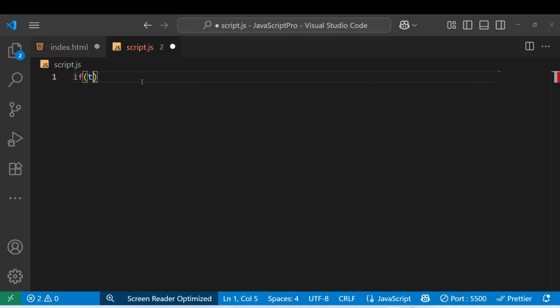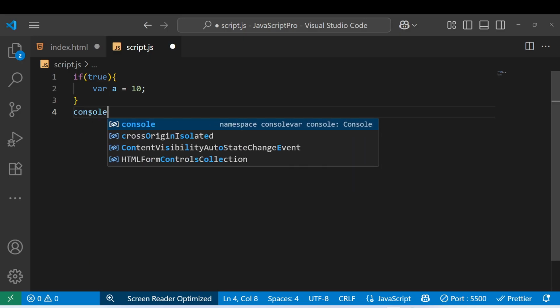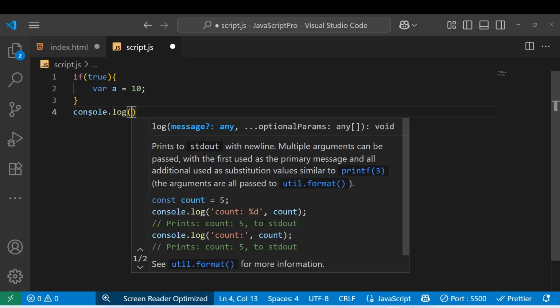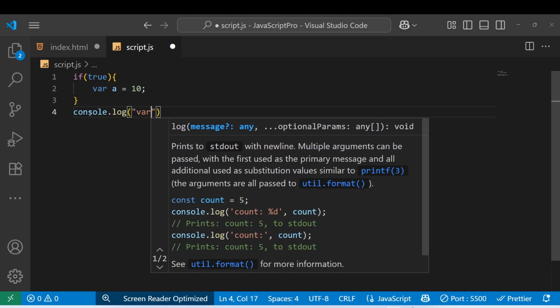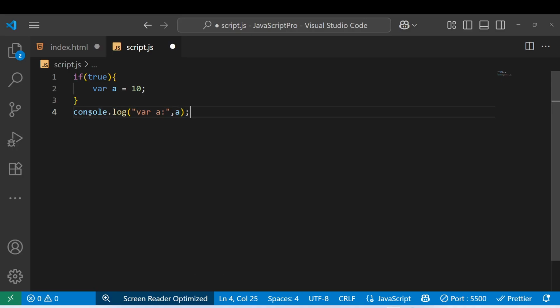If the condition is true, then the block scope will get executed. Here I am writing var a equal to 10. Now I want to print the value of a on the console, so I am writing here console.log. I am printing one message, var a colon comma a. Here a is accessible outside the block.